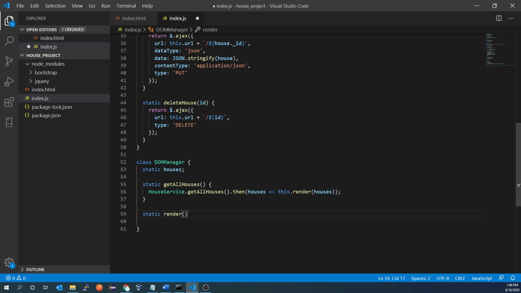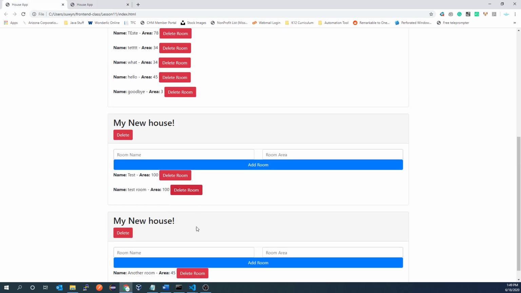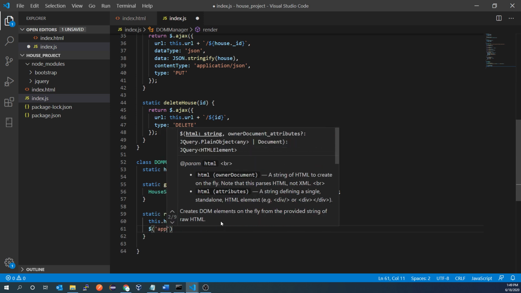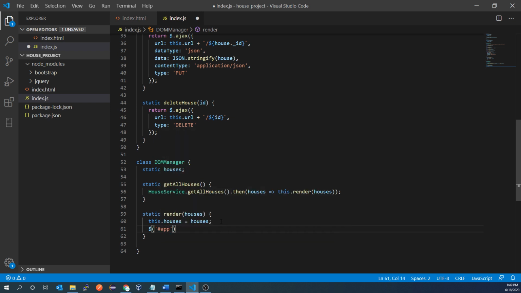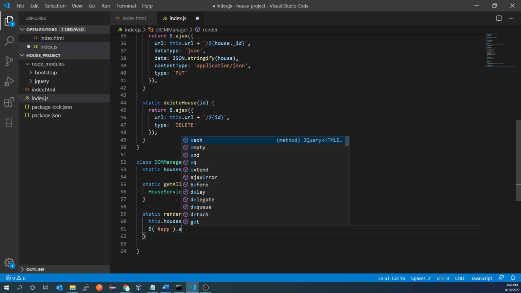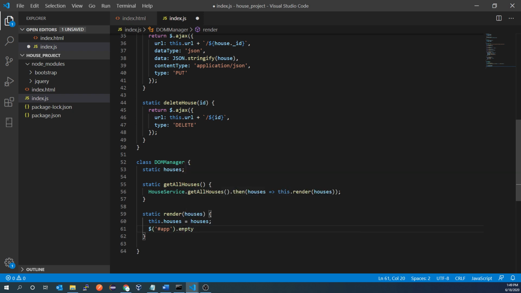So static render houses. It's going to take a list of houses, and we want to render those houses to the DOM like this, right? Like all of these houses here. So to start, we're going to say this.houses equals houses, right? So that's this houses right here. We're setting it equal to whatever houses were passed into our render method. Then we're going to grab a reference to the app by its ID. This is that div that we have right here. This is where we're going to render everything. App, and we're going to start by clearing it. So empty. Clear it every single time we render. We're going to empty it and then re-render everything.